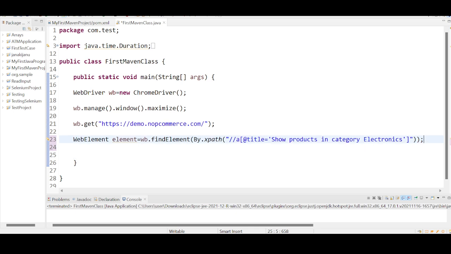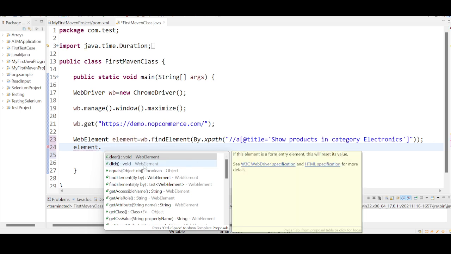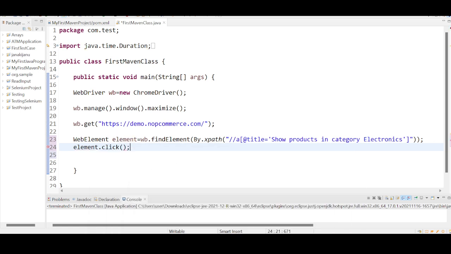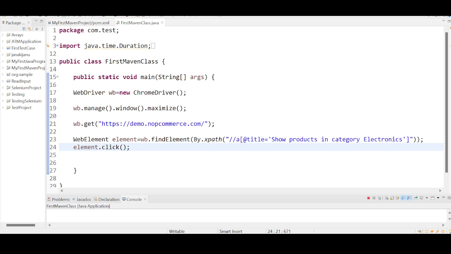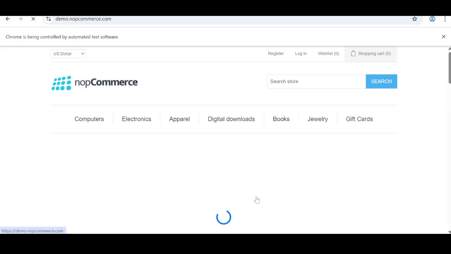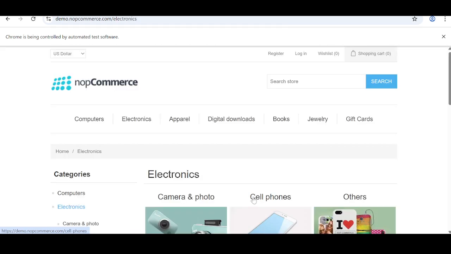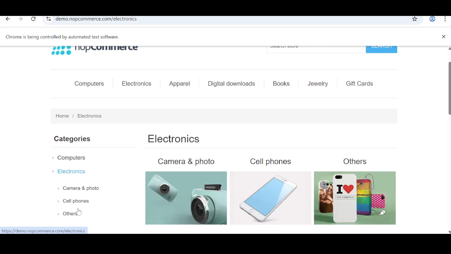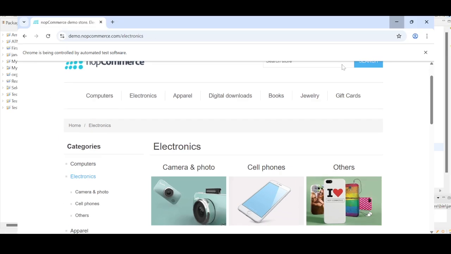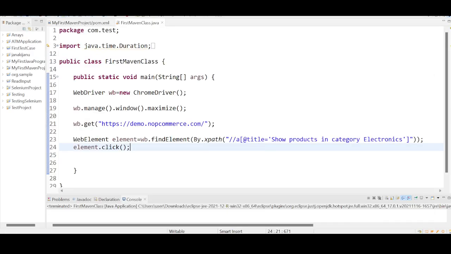So the web element will be located. After locating the web element, it should be clickable, right? So element dot click. Let us run this. I think it is clicked. Are you able to see here? Yes, sir. It is highlighted, right? So now we have designed our own XPath.